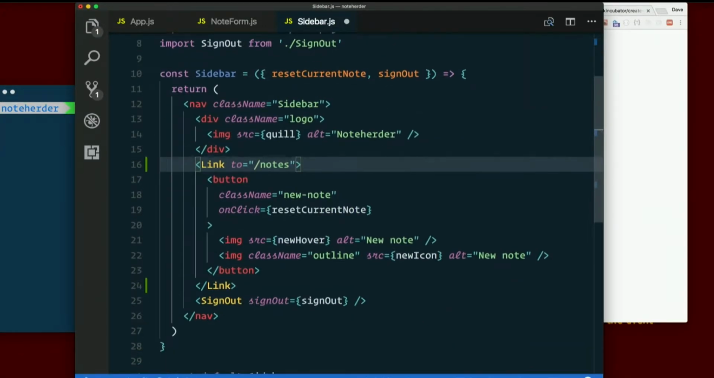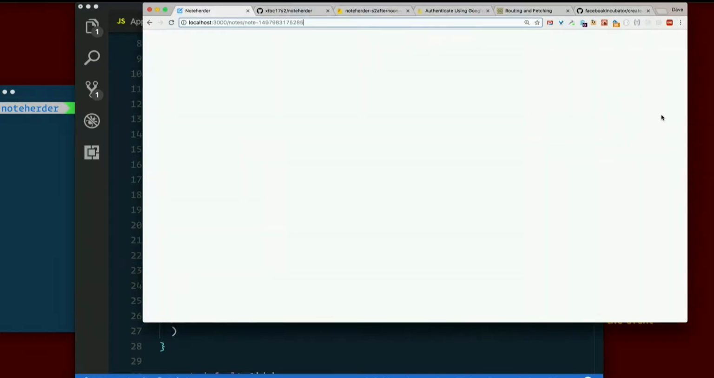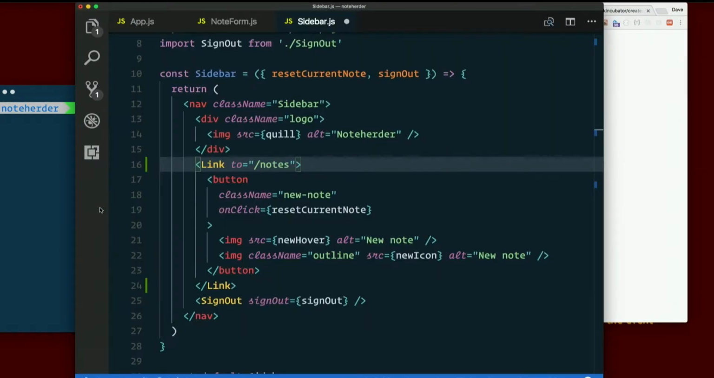So why did I use link instead of NavLink? Because active doesn't really make a whole lot of sense here. When you're on the new page, you don't want that plus button to show any differently. It's not going to be a different color or anything, so I don't need NavLink.